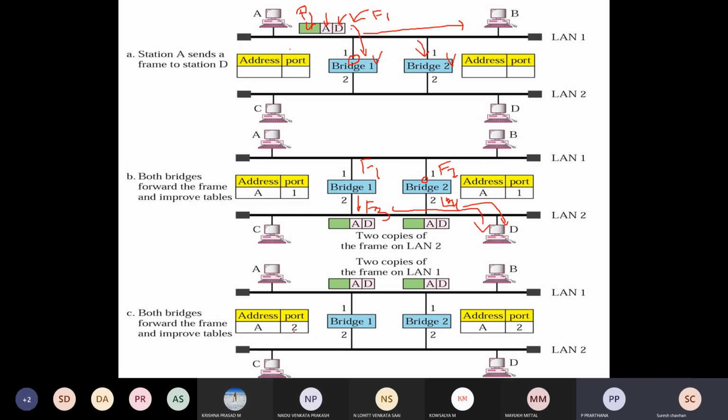So there is again an updation here, right? So now there is an updation. Both the bridges and this LAN 2 will be having two copies. Earlier it was having only one copy, F1. Now we are having two copies. One is F3 and another one is F4.